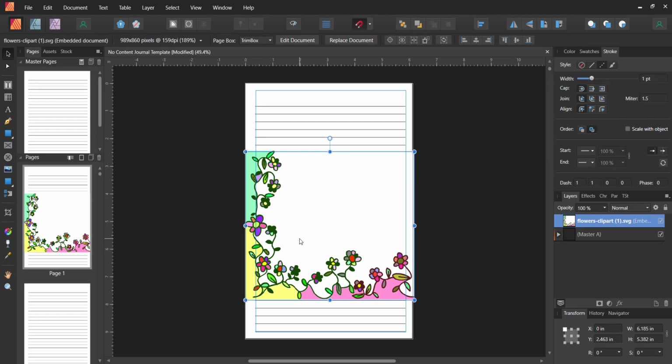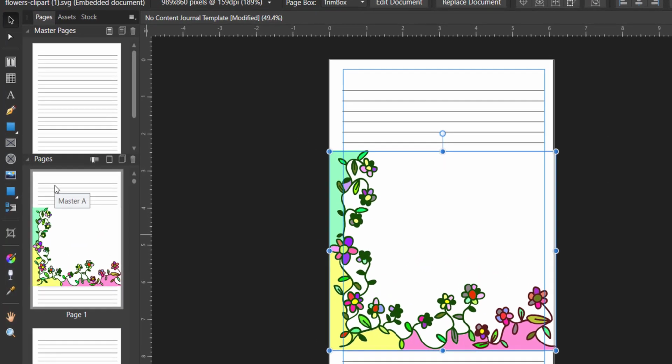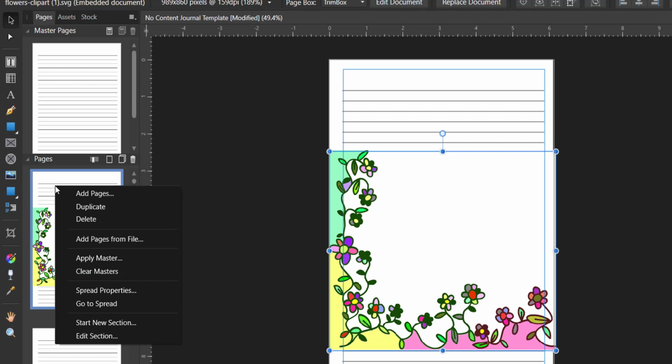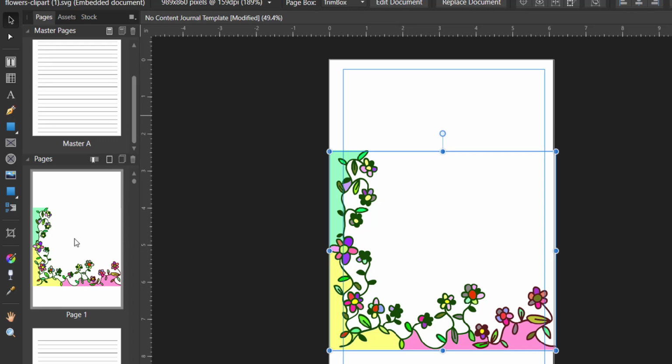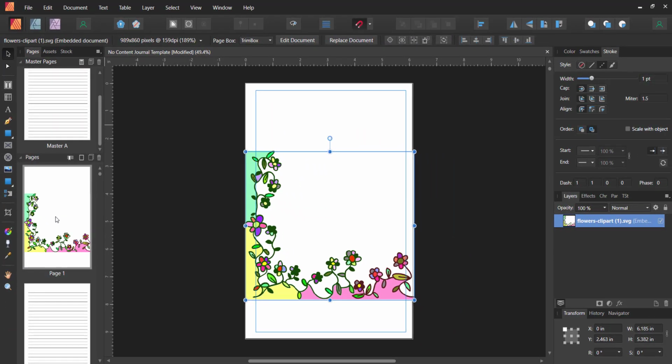Before aligning my border, what I'm going to do is remove the effects of the master page from the front page. I'm going to do this by clicking on page 1, right-clicking, and choosing Clear Masters. As you can see, the lines have disappeared, so whatever is done to master page 1 in the future will not affect page 1. So what I'm going to do is align my lines on the page so it forms a border.